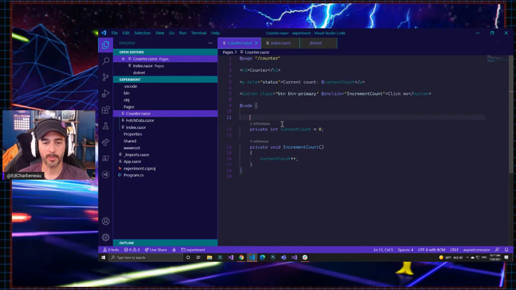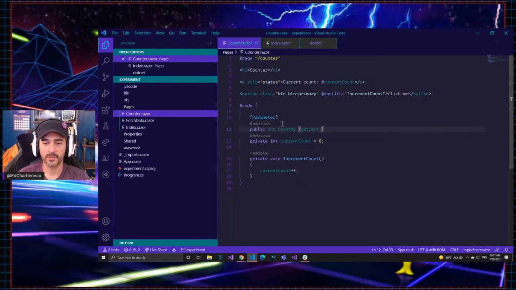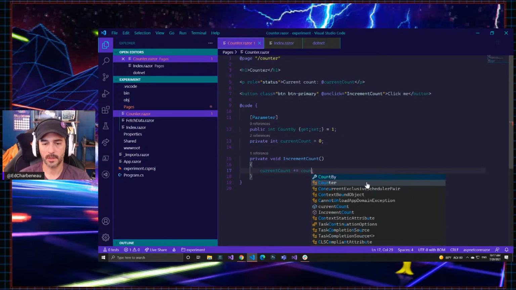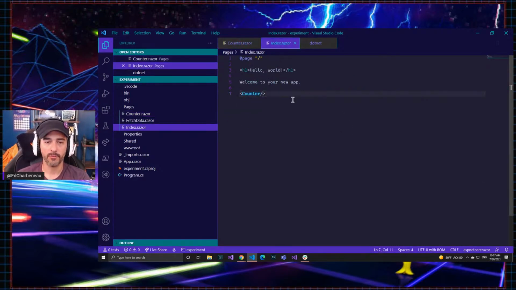Let's add a count by parameter here. So we'll do parameter, and then we will add a public int count by, and then our count by value is going to have a getter and setter, and it is going to initialize at 1. And we'll remove this increment count here, and just say plus equals count by. And that should change our counter so we can have two different versions of the counter.